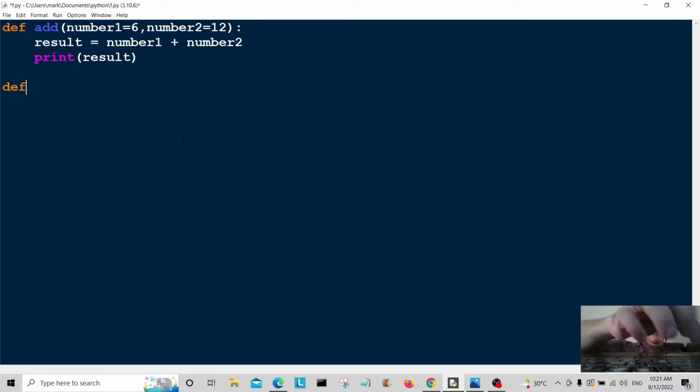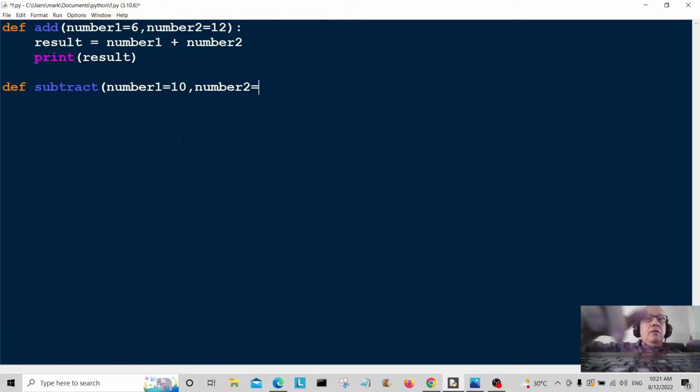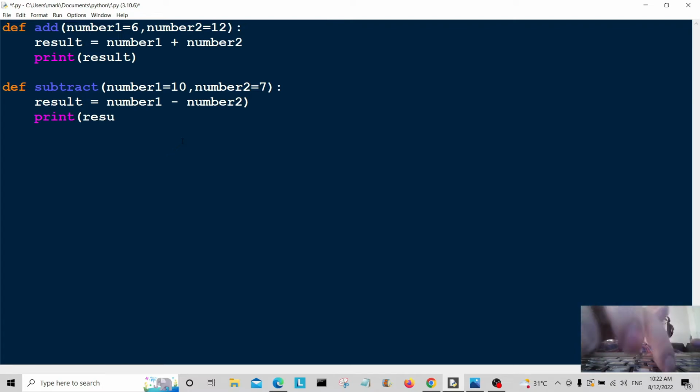Okay, I'm going to create another little function called subtract. So there's the other little function there called subtract. Number 1, I'm going to give number 1 a value of 10, and I'm going to give number 2 a value of, let's say, 7. Okay, again, I'm going to use result is equal to number 1 minus number 2. Again, we're going to print out the result that we get there, result.